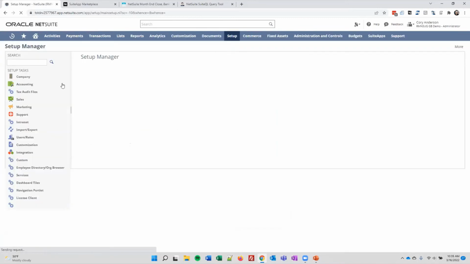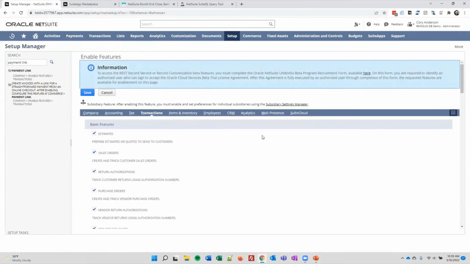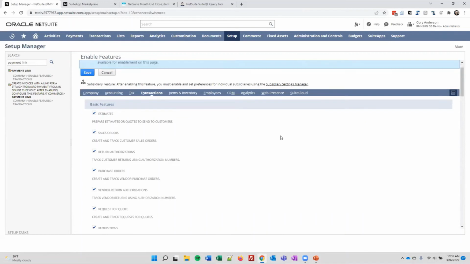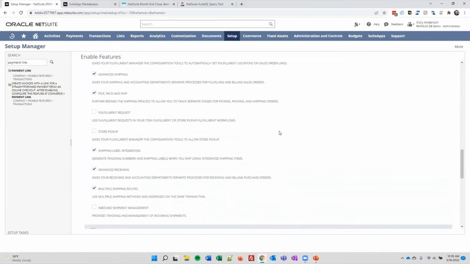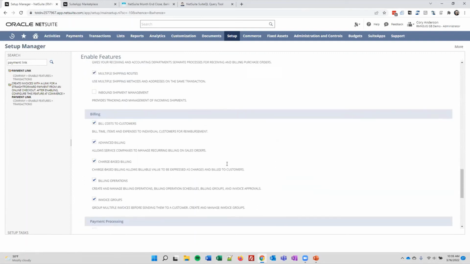But if you go to setup manager and type what you're looking for in this search box, it will come up with options of where to find those. All you have to do is click on it, and it takes you to where that feature is. If you still don't know where it is, scroll down and look for the thing highlighted in red, and that's the feature you're looking for. Both of these link to the exact same place in this case. You can see that we already have payment link enabled in this account.